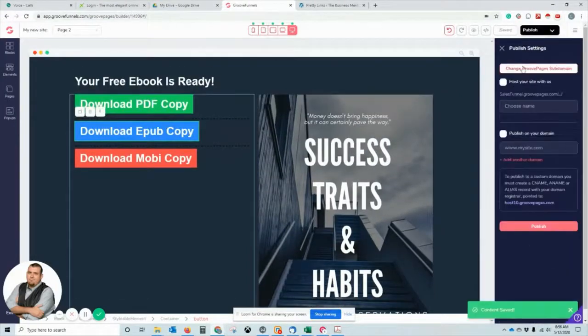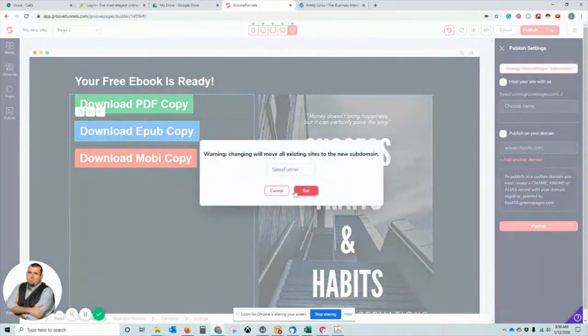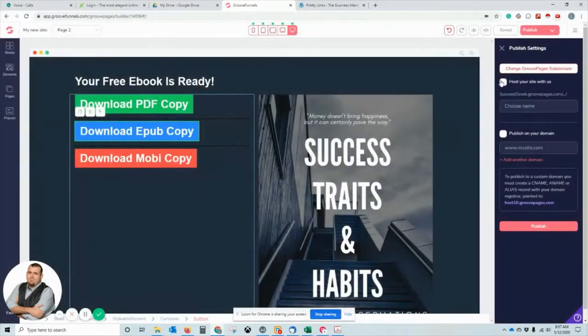Ready for testing, right? So we're going to publish it, and I'm going to publish it with a sales domain, and I'm going to call this success ebook. I'm going to set it. Host your site with us. Publish. Maybe I need to choose a name. Sorry, ebook. And publish. And it is ready.